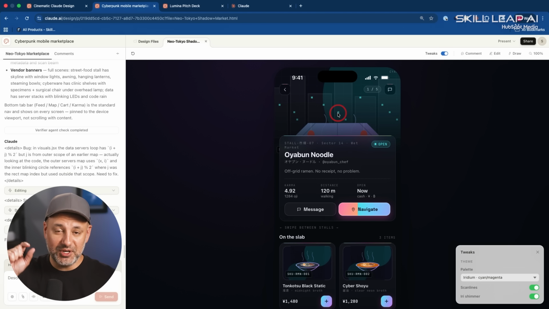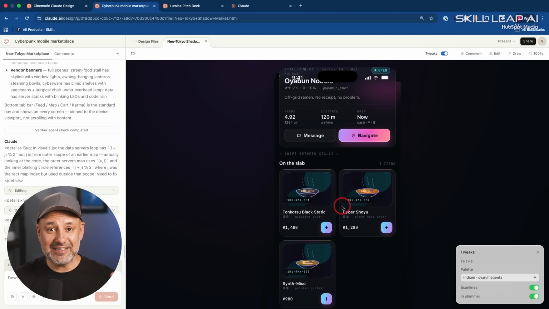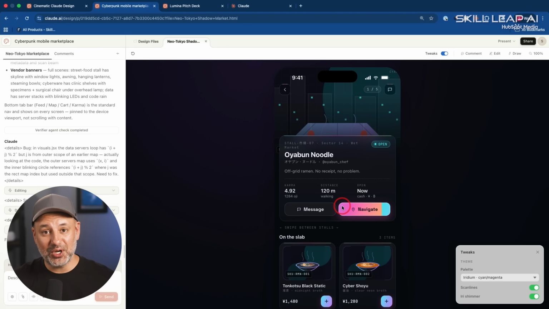Again, remember when it was asking me how much of a prototype do you want this to be, I didn't take it to max level. So some of these things are not going to be fully functional. But again, this is a design prototype. Claude Code is going to actually turn it into a working app.